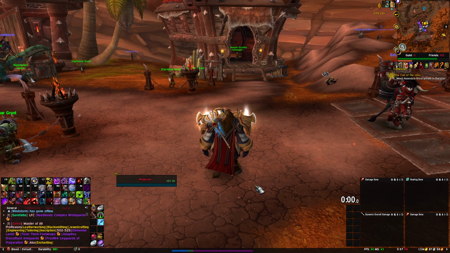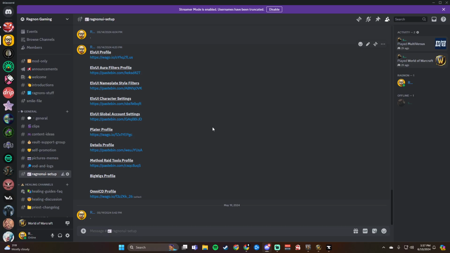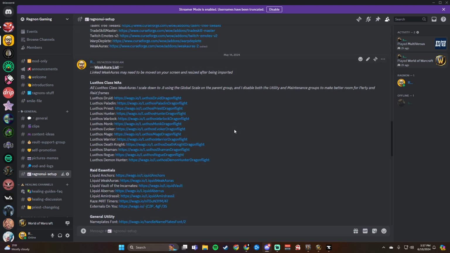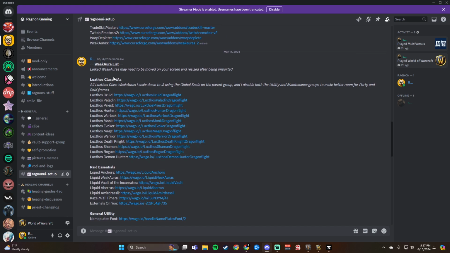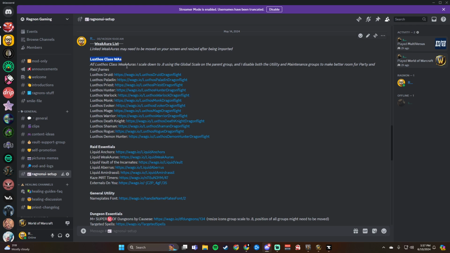The next setting is we need to get our WeakAuras set up. So you would go up here to the WeakAuras. A quick note, I use the Luxthos class WeakAuras for all of these because they're publicly available and free. I do one important step to make it fit with the rest of the UI. I scale it down to 0.8 using the global scale. So I'll show you how to do that in just a moment.